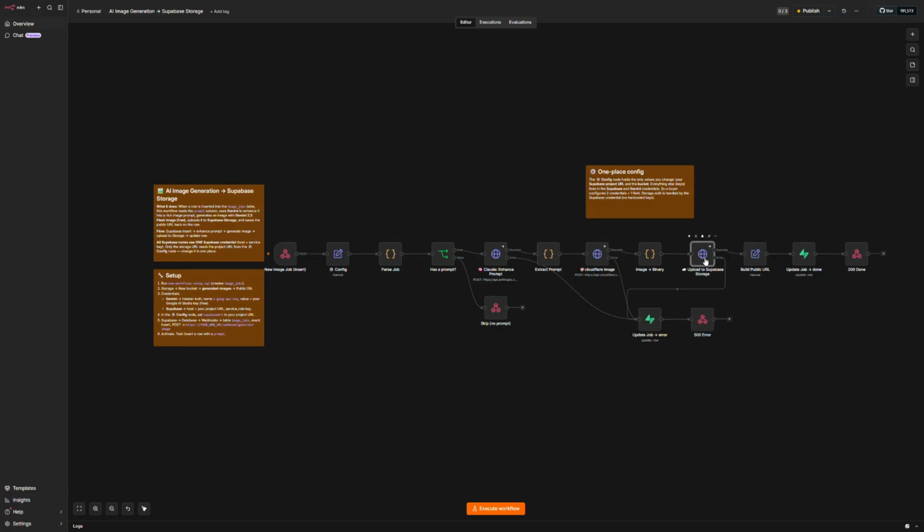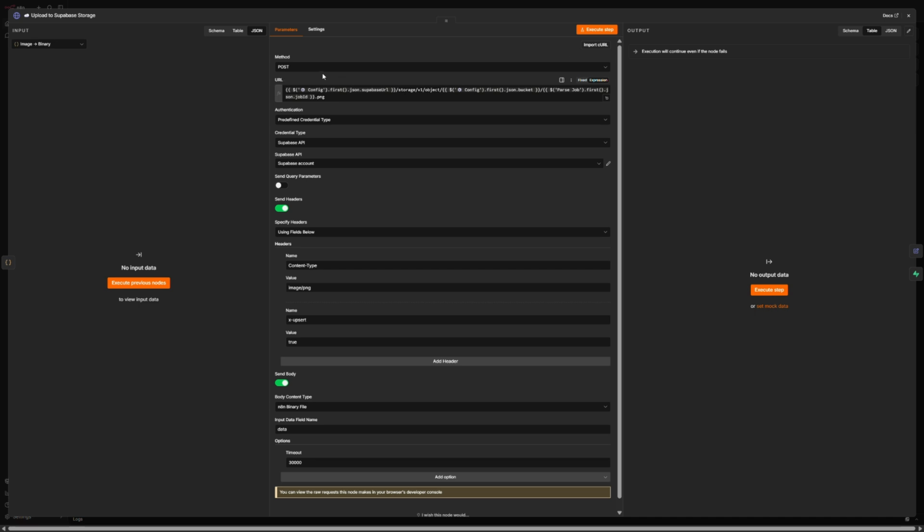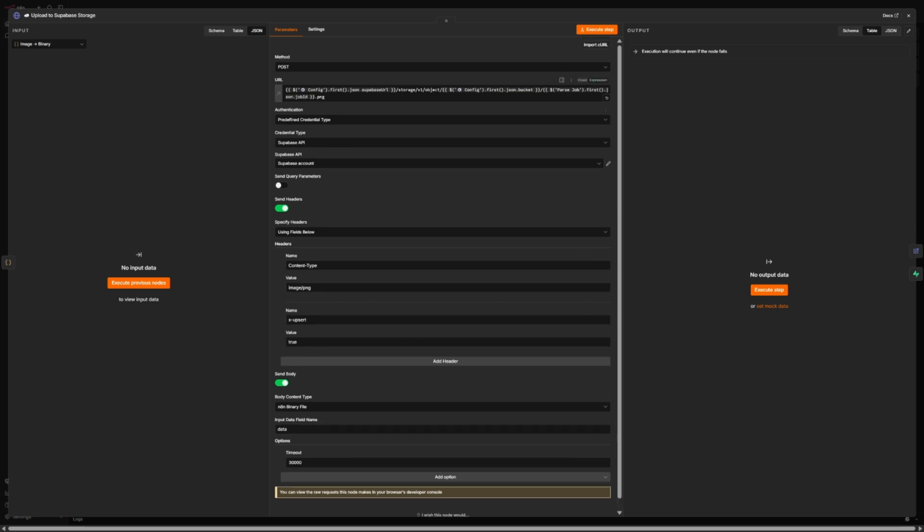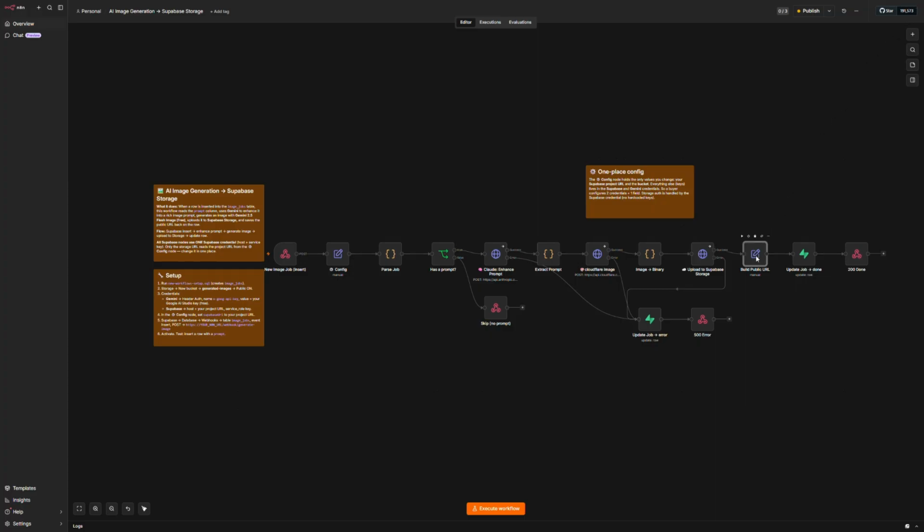Now we save the image to Supabase Storage. This node uploads the file into your bucket, the folder where all generated images live. Each file is named by the job's ID, so it's easy to find. For auth, it reuses your one Supabase credential, no extra key needed. And it uses Upsert, so rerunning just overwrites the old image.